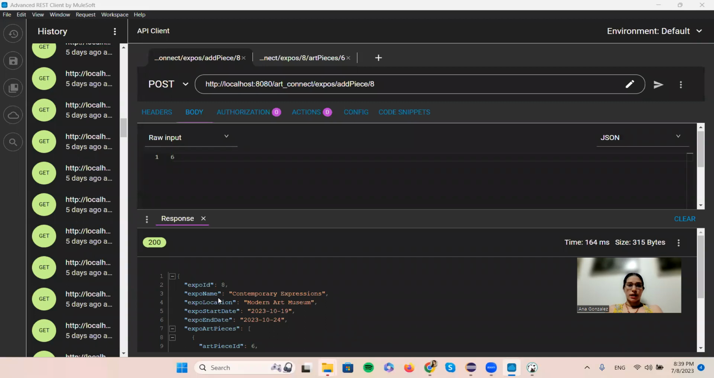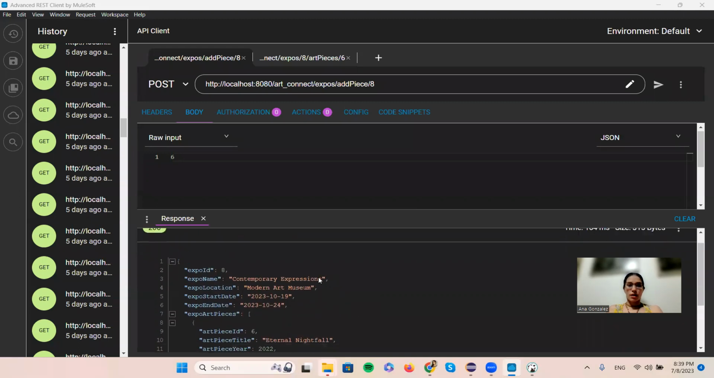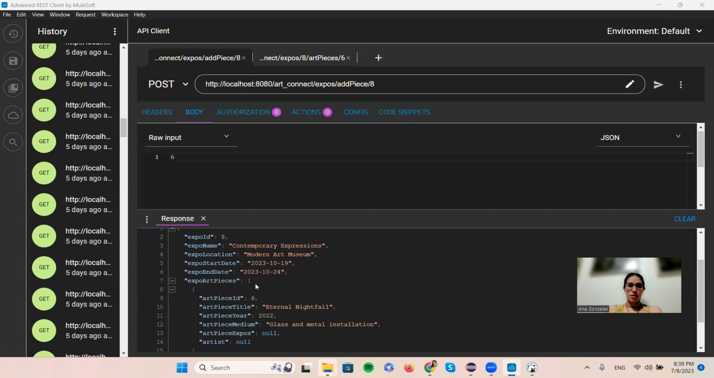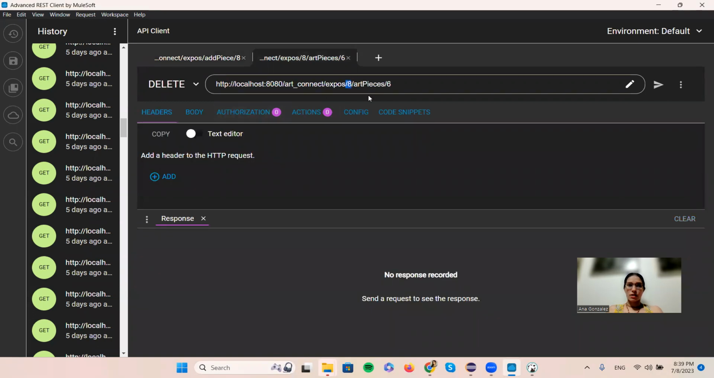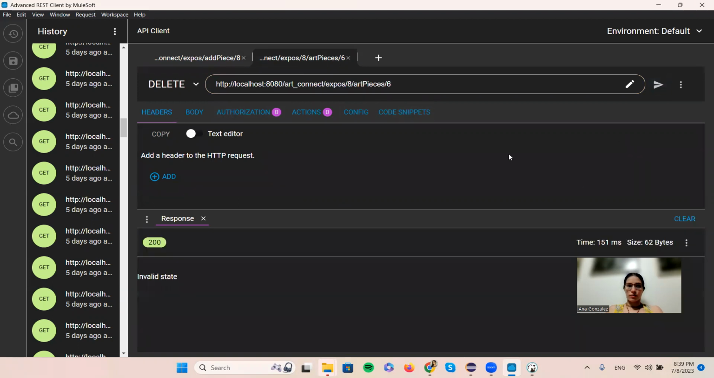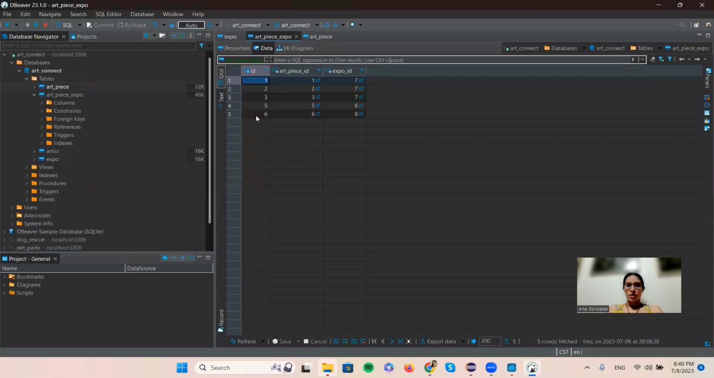I actually remembered that we also need to remove an art piece from an expo. So let's remove our art piece 6 with the ID 6 from the expo with ID 8. So I have it here. So expo ID 8 and the art piece would be 6. So let's delete it. And it said removed art piece with ID 6 from the expo with ID 8. So here we have our art piece 6, ID 8. Let's refresh and it's gone. It worked.